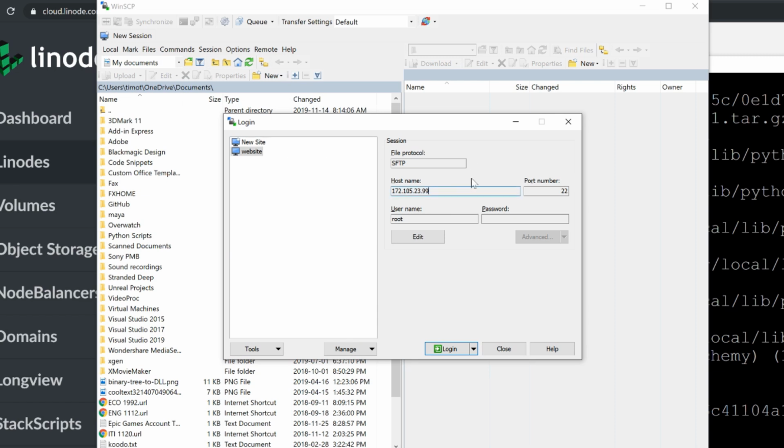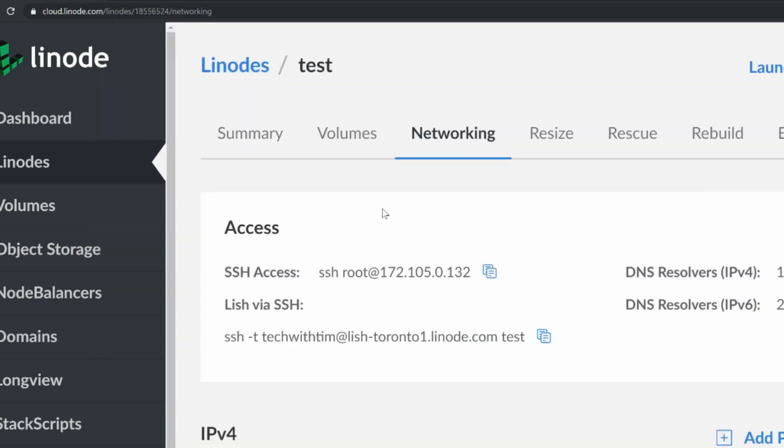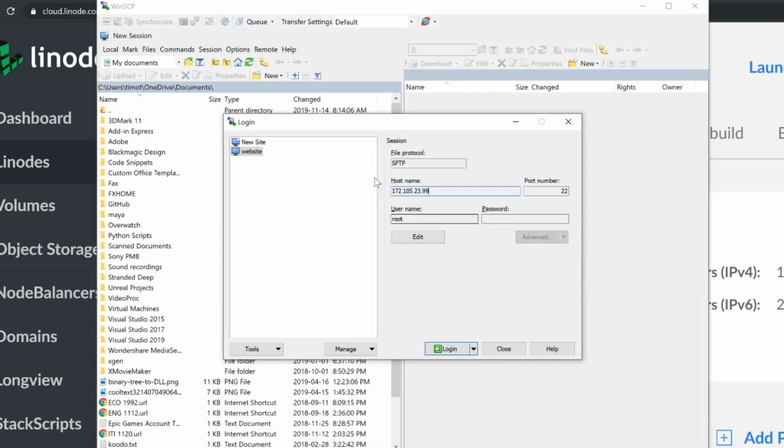This just makes it easier than having to actually copy and paste stuff, because no one really wants to do that. So what we need to get to start is the IP address of our server. So good job I left this open because I forgot. So I'm going to copy that. That's my IP address. I'm going to put it in here.